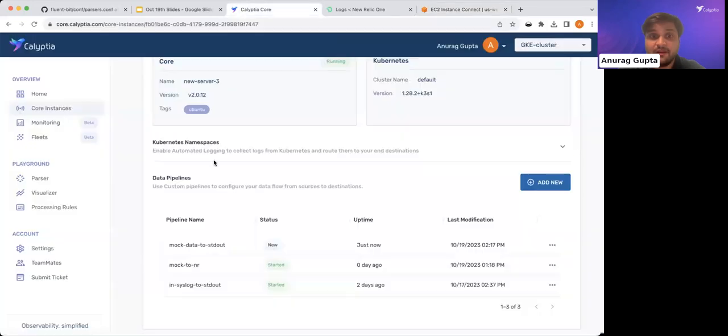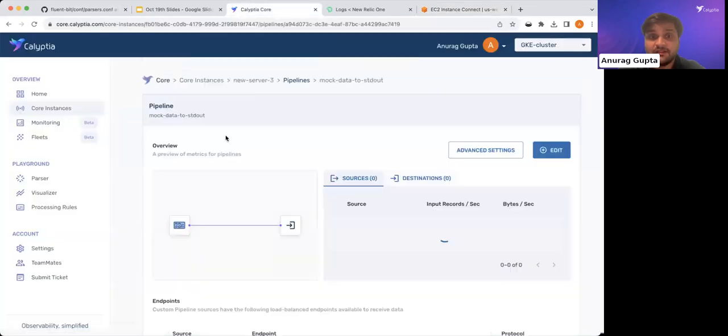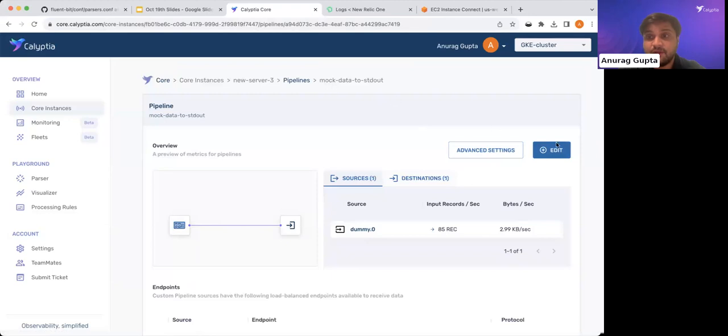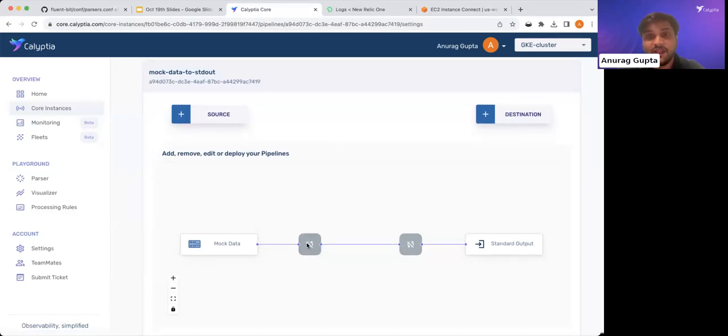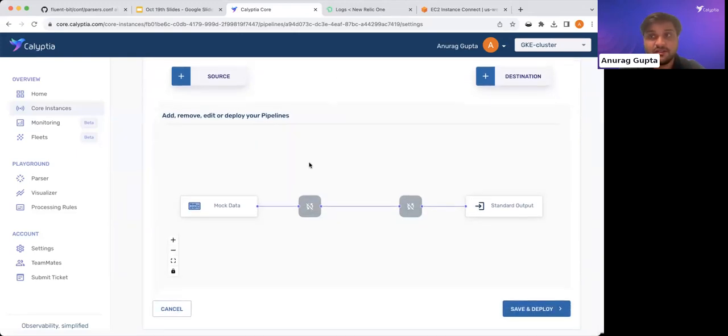So let's go back here and go into the mock data to standard out. And now we're going to click edit. And as we click edit, now we're going to play around with these processing rules. Processing rules, at the most basic level of processing, we're going to think of things like enrichment. And you might ask the question, hey, why do we have two sets of processing rules here? And we'll get to that answer here in just a little bit. But let's do something super simple.